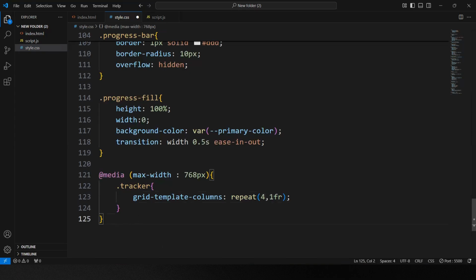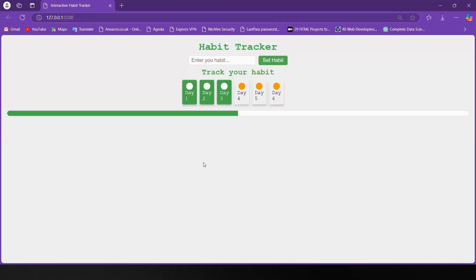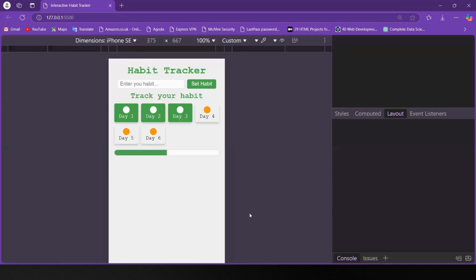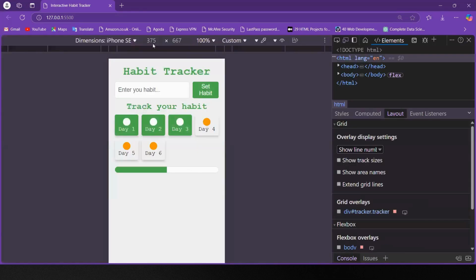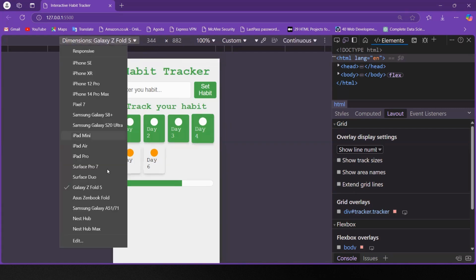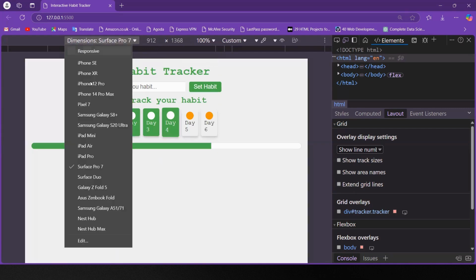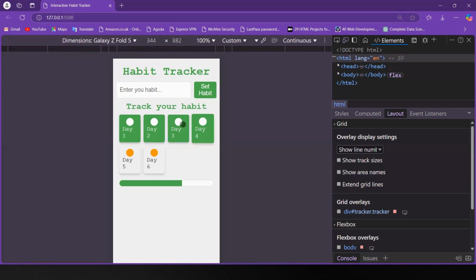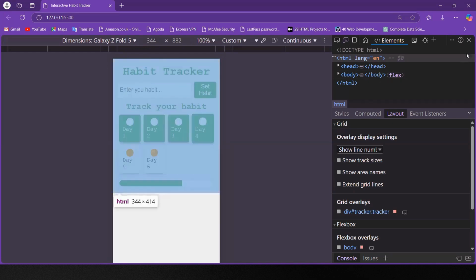So that's all about it. Now I'm going to make it responsive. So let's inspect this. Okay, now it's below 768 px. So our columns within the grid system along a row would become 4. So we can select different devices for this and confirm that our responsive system is working fine.